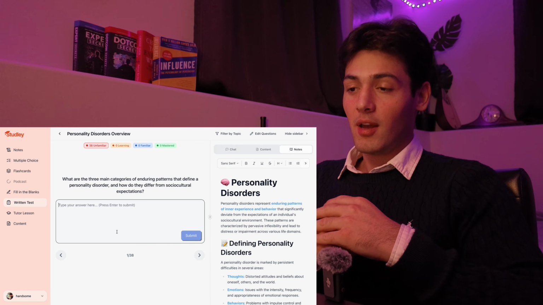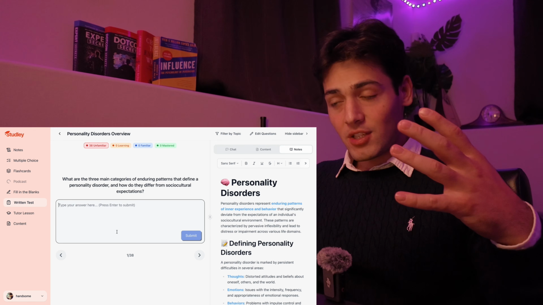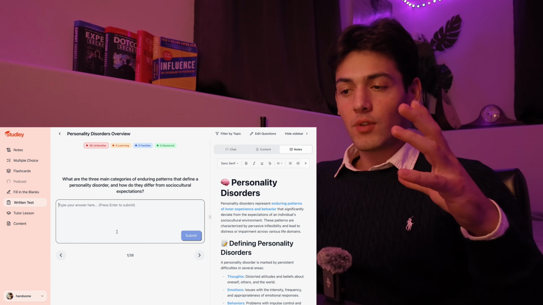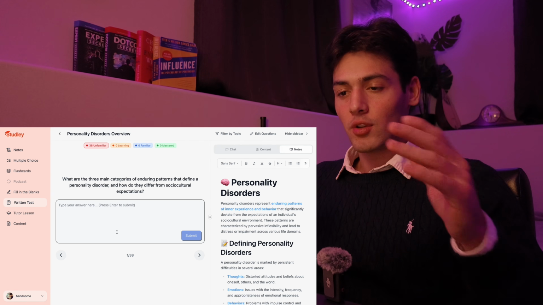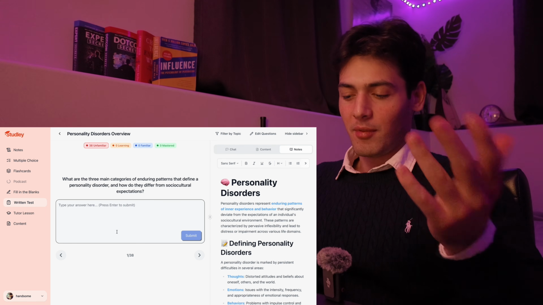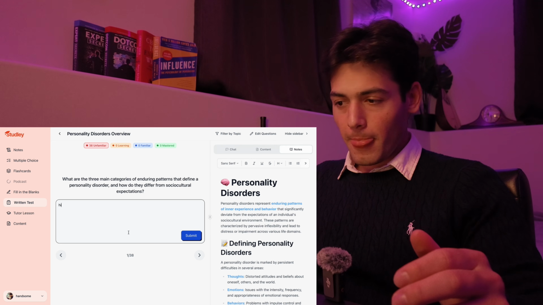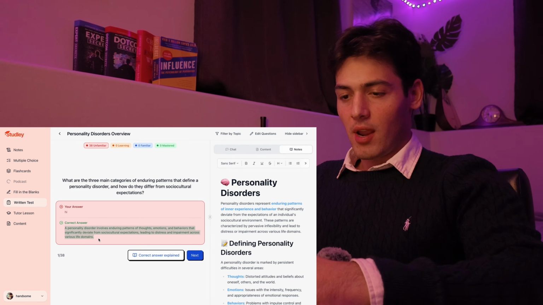But the good thing about the written test is even if you word stuff differently, if the answer and the overall concept that you're writing is correct, it's still going to mark it as correct. You don't have to give the exact same wording or everything, if that makes sense. So for example, now let's say the correct answer is this, right?